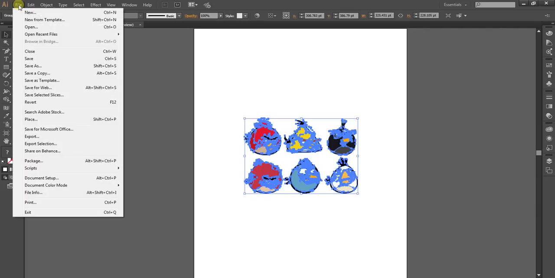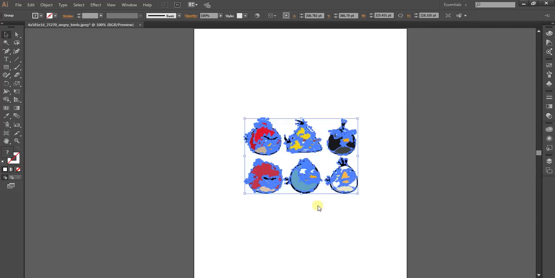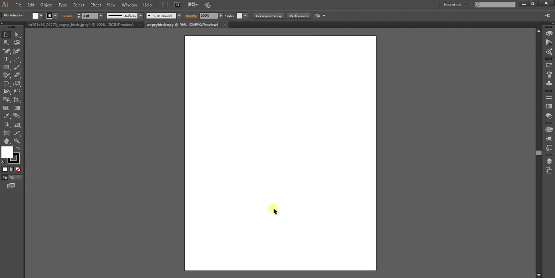We'll open a new file. Let's name it Angry Bird 2 or Angry Bird copy, anything as you wish. I have named it Angry Bird copy. Then click on OK. There is a new file which you can see here.